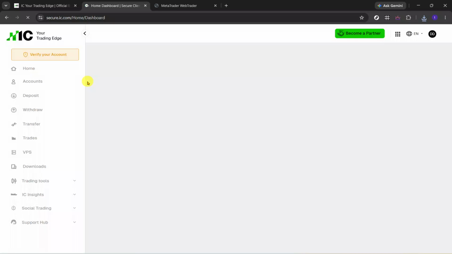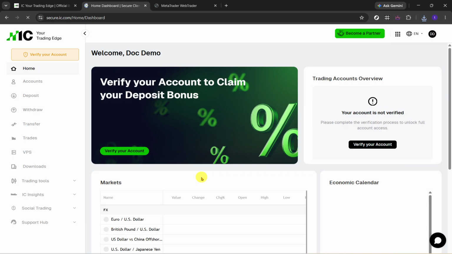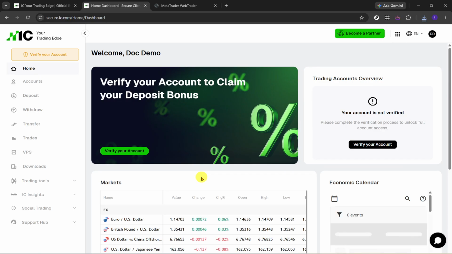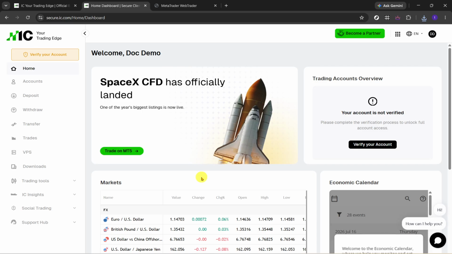Hello, today we will guide you through how to use IC Markets MT5. In this walkthrough, we'll connect your IC Markets trading account to the MetaTrader 5 platform, often called MT5. This process is straightforward, but it's important to enter the account details carefully so everything connects correctly the first time.